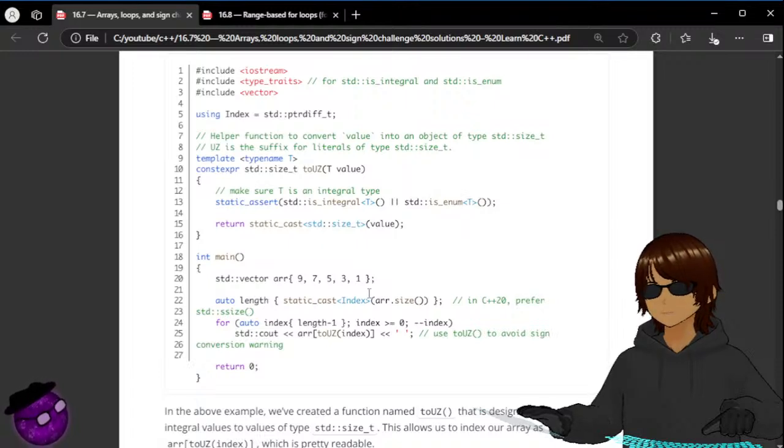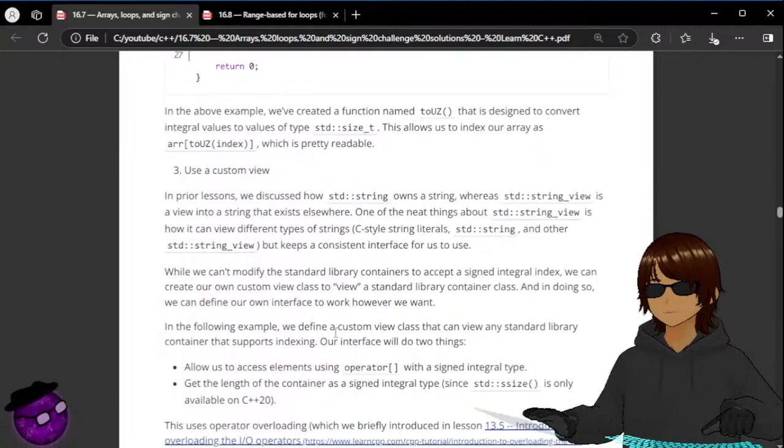So we have to use index, and we are converting it to size_t, and this is much shorter.